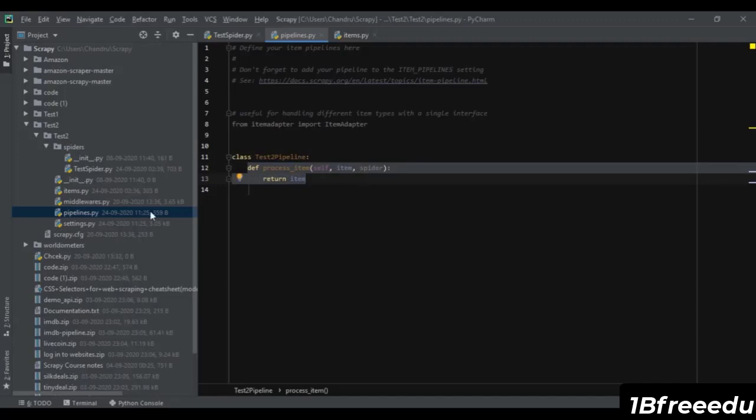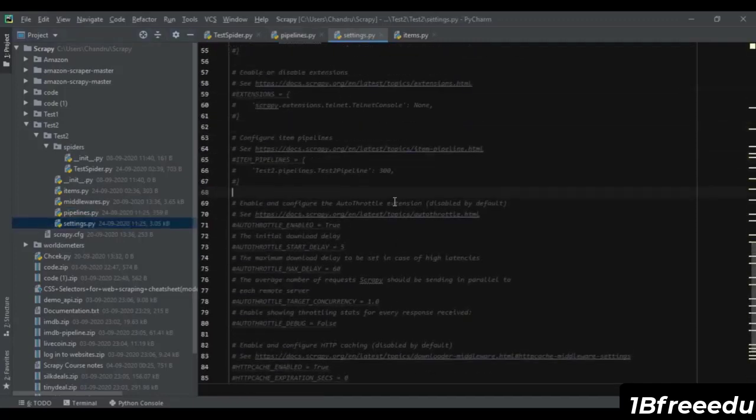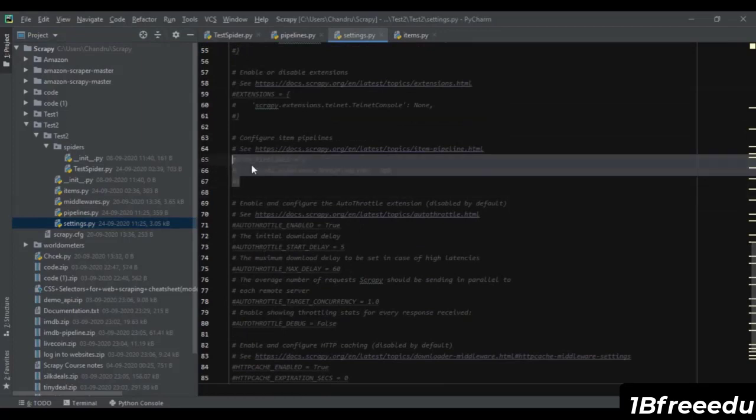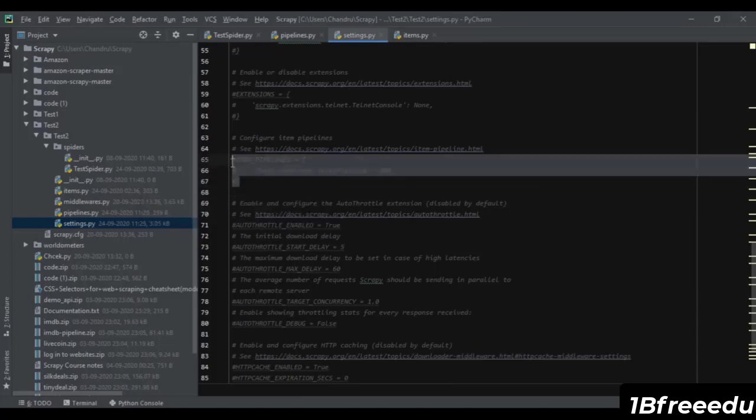Okay. And then another thing is you have the settings.py file. So here we will have the pipeline related content. You can see here ITEM_PIPELINES. If you want to work on pipelines, you need to uncomment all this data. So I'll select it and press Control plus slash, not backslash, slash. If you do that, then you can uncomment it. If you want to comment it again, you can press Control slash again.